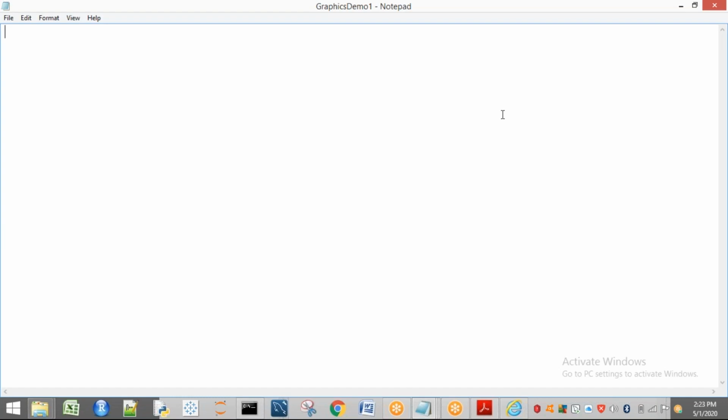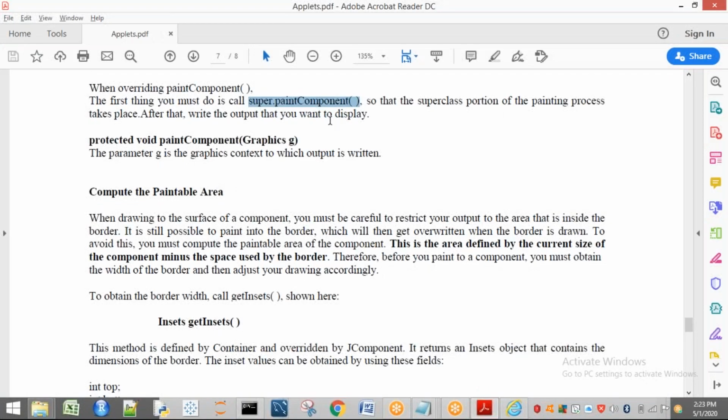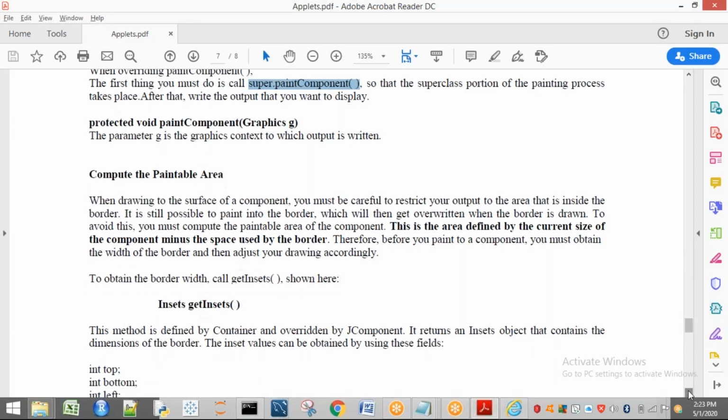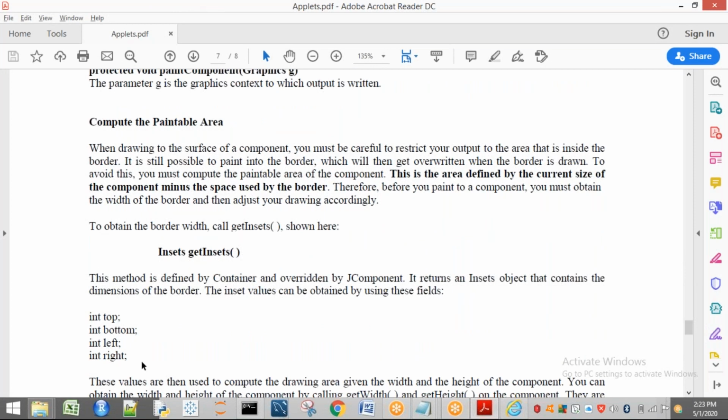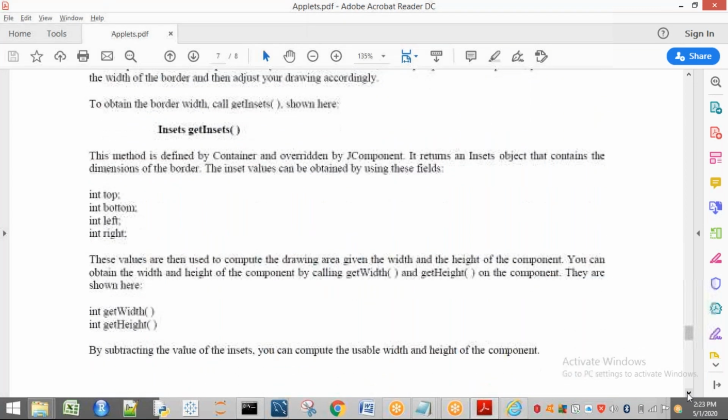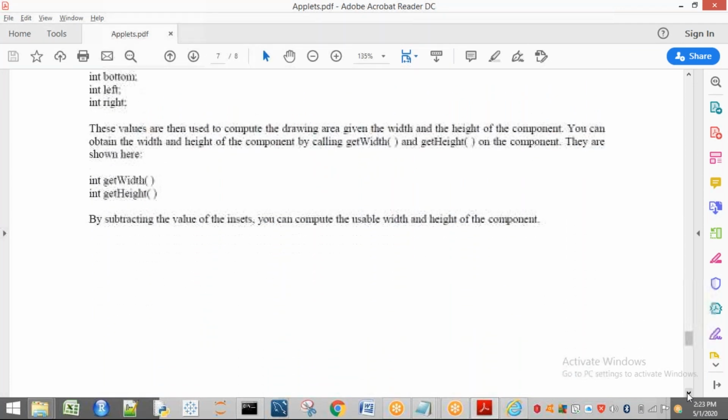So first, in our case also, what we have to do? We have to find our printable area. So how is that area going to be found? By using the concept of getInsets. This method is defined by Container and overridden by JComponent. Just remember these words, no problem. And it's also going to provide four fields: top, next one is bottom, next one is left, next one is right. And also we are having two methods, getWidth and getHeight. So I will use these things in our program so that you can understand clearly.